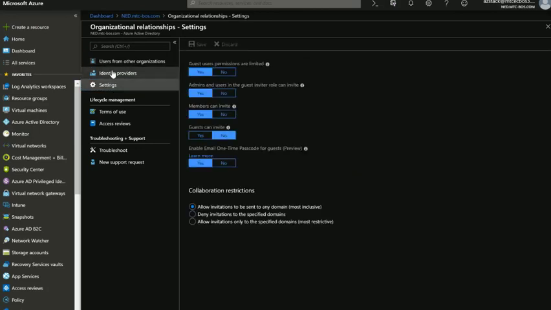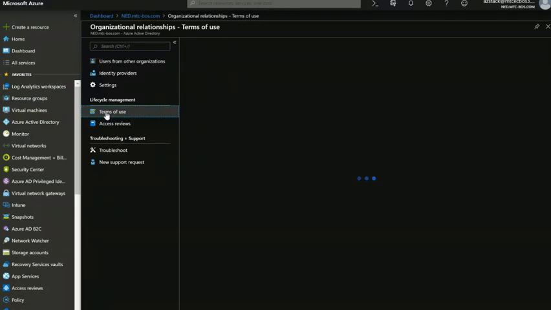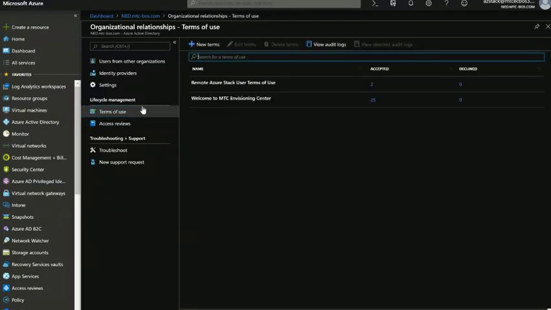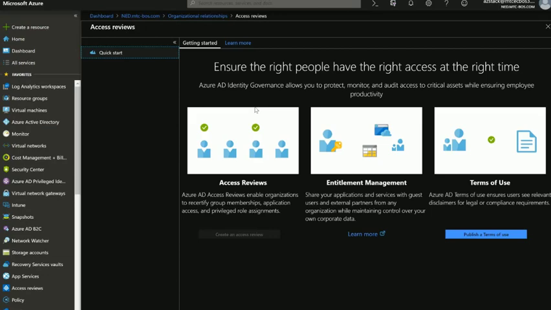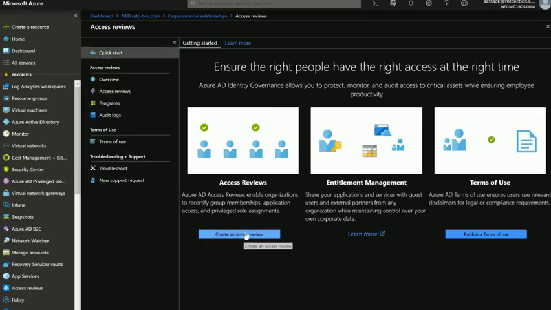The settings, so this one, organizational relationships, we went through those settings. Terms of use is the area where you can actually create new terms. When you create those terms of use, I can identify when you assign the terms of use to users. You can assign the terms of use to just your guest users, and then you can monitor who accepted or declined, and they're not going to get access if they don't accept. So everybody should ultimately accept at the end of the day. And then access reviews is the new space here.